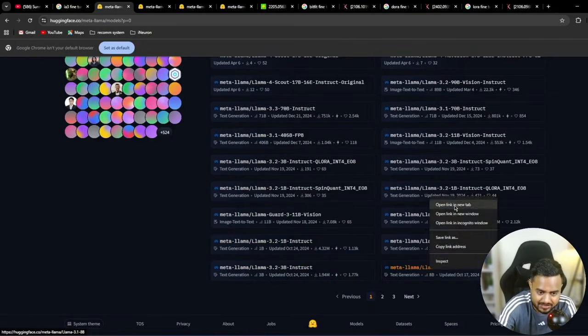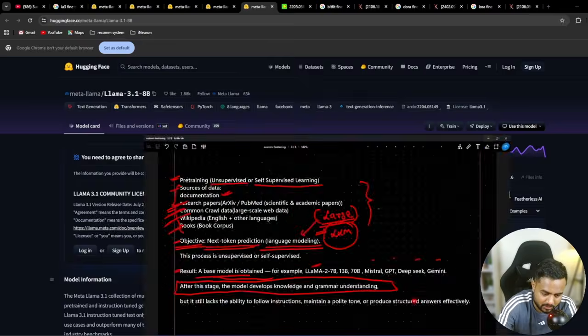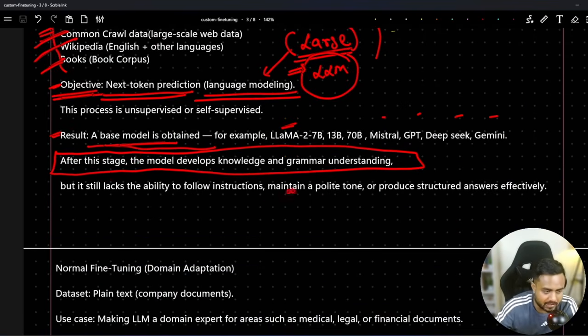See, this model is a base model. Why is this a base model? Because Llama 3.1 8B has not been trained further for any instruction or any chatting kind of stuff. So I hope you got the meaning of the base model, right? Now why are we doing it? So that we can develop the core understanding of the model in terms of the language, in terms of the grammar. We can develop the general knowledge of the model.